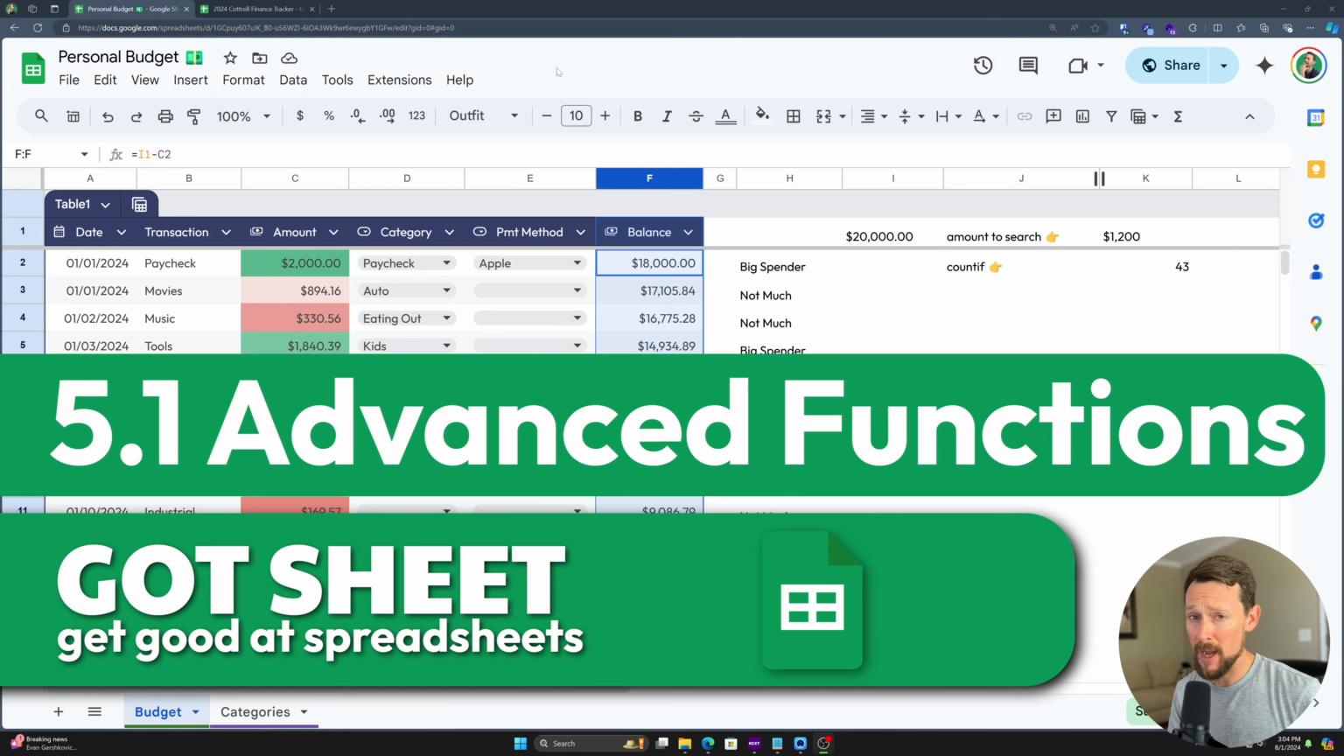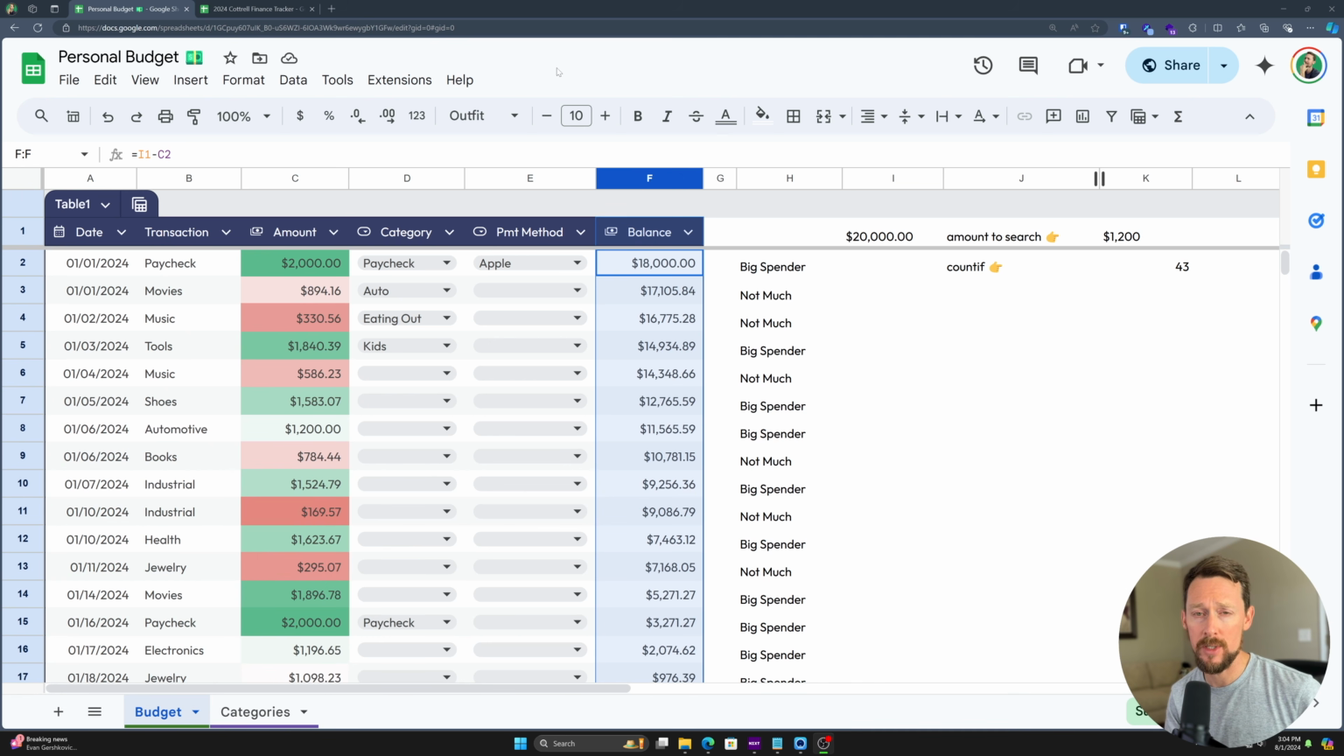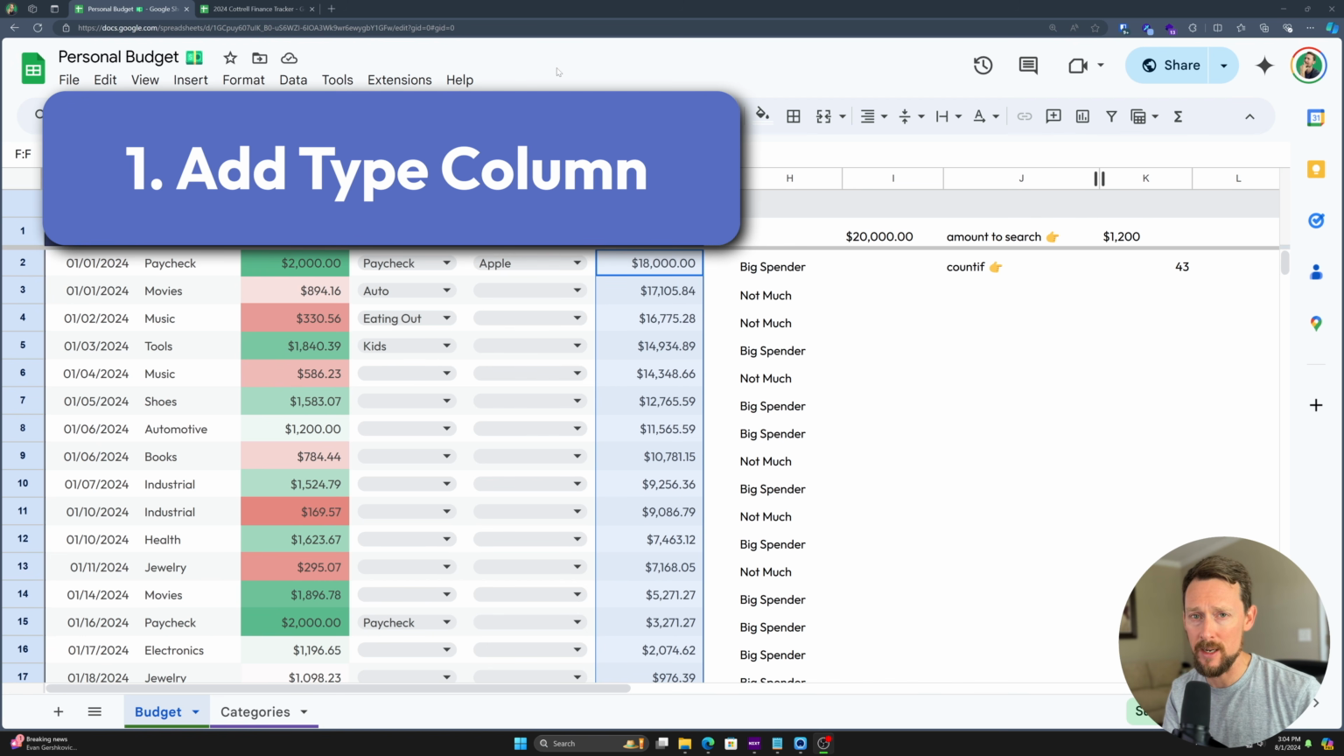Welcome back. This is Module 5, and we're going to get a little advanced. We're going to start combining functions and formulas together, and we're going to do 3 things. First of all, we're going to flesh out the rest of our budget here. We're going to add a column type so we can designate whether the transaction is an expense or an income automatically. And we're going to do that by using the categories we already set up and combining the match function, the if error function, and the if function.